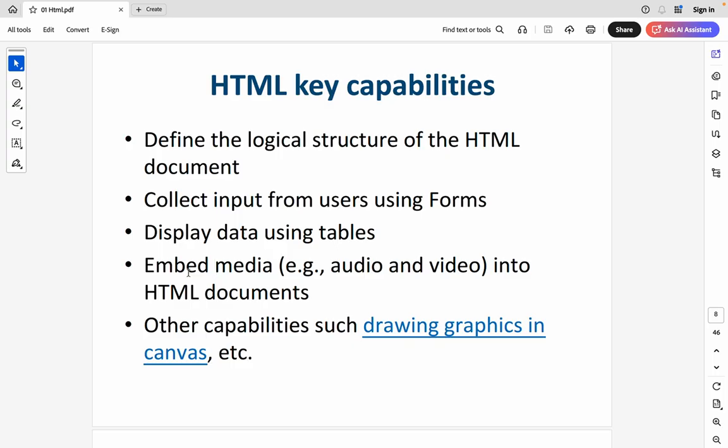And well, what can we do with the HTML? Well, first, and the main reason that we use HTML file is to define the logical structure of the HTML document. So what will be its component, like what type of information that we would like to show to the users, and what will be, like, think of a web page, like you click a link and then where will you go, what is the navigation structure for this web page.